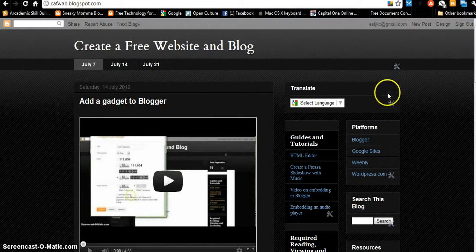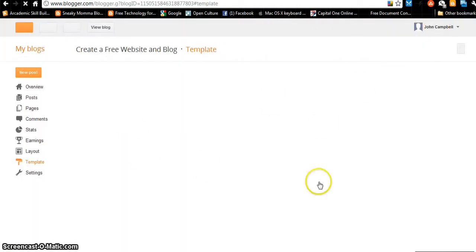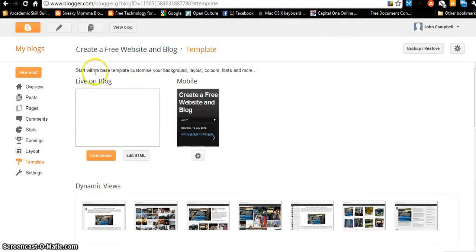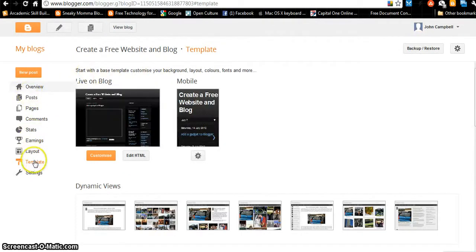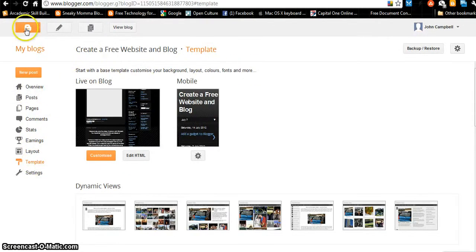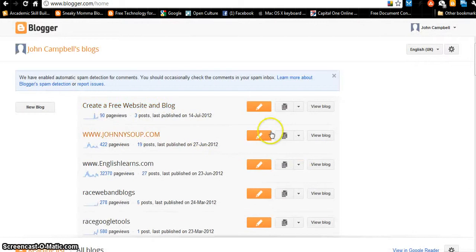Okay, now I'm going to go back to my dashboard. How do I do that? I can click design or new post. Let's see, I'll click design. I'm back to the template part. I think I'm going to click the big B, because you can always go back to the main dashboard if you click the big B. And here's a page we're familiar with, the list of my blogs.